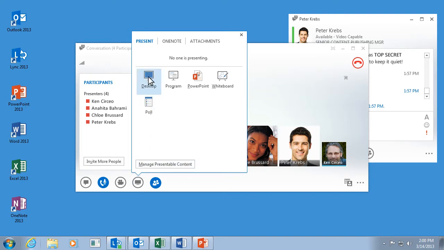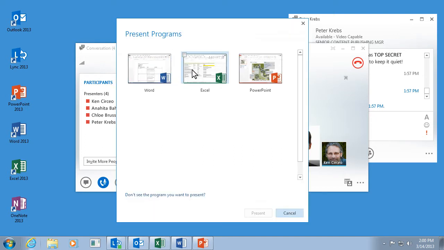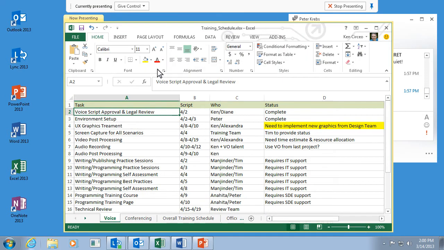Desktop. Or if you just want to share one program and you don't want people to see your entire desktop, click Program, choose the program you want to share, and then click Present. You'll see a sharing bar at the top of the screen and a frame around whatever you're sharing. Now you can go ahead with your presentation.